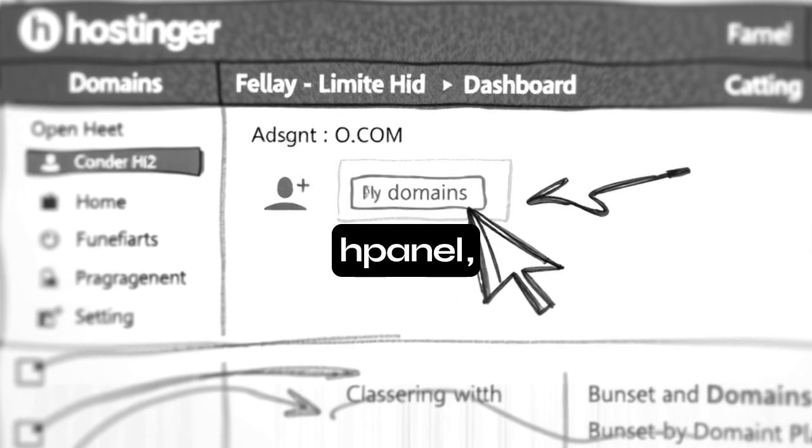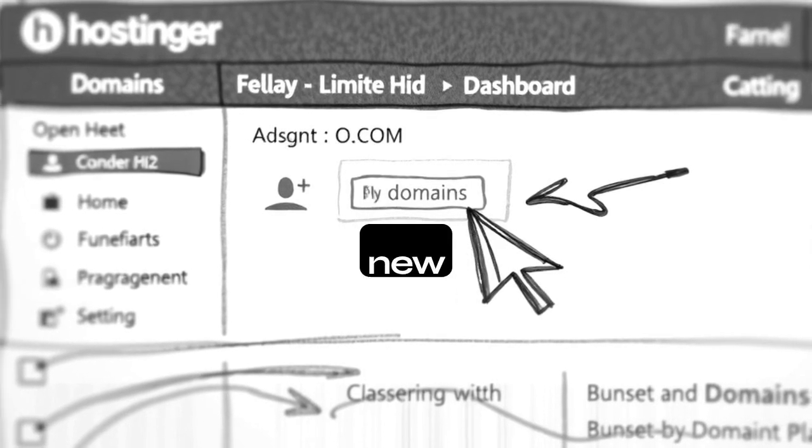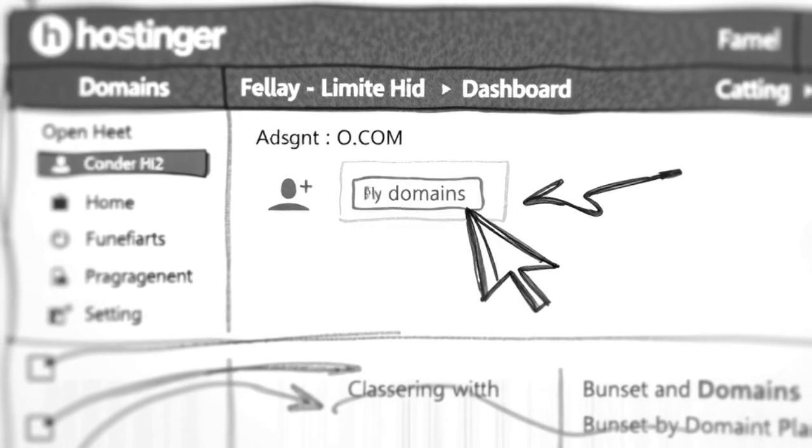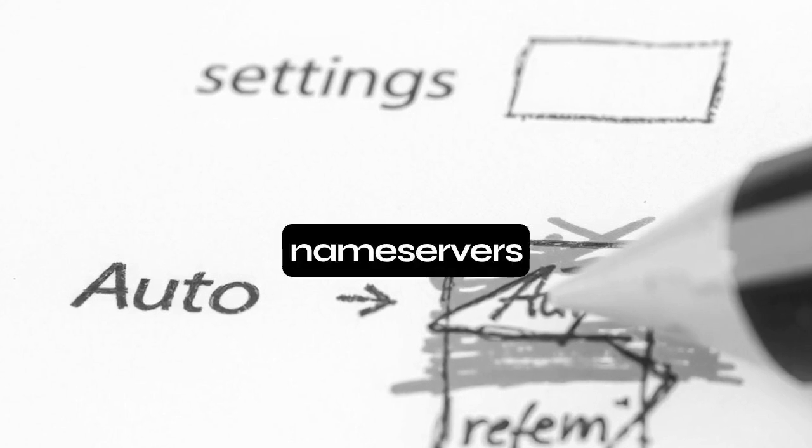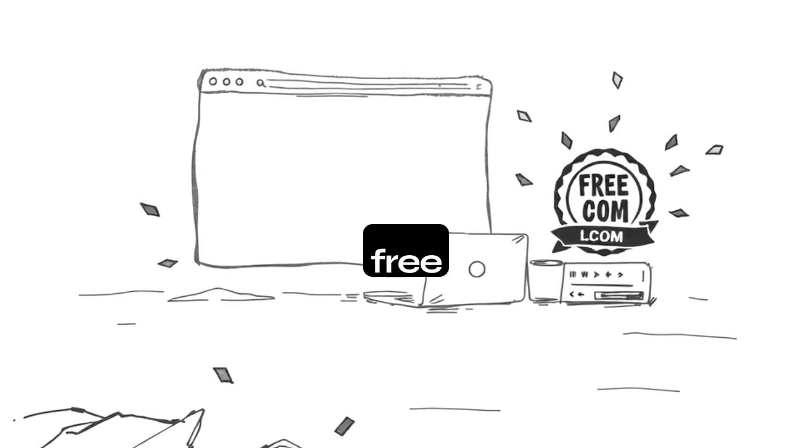Open hPanel, navigate to Domains, then assign the new .com to your website. Check domain settings, set name servers if needed, and enable auto-renew for safety. Done. Your free .com is live.